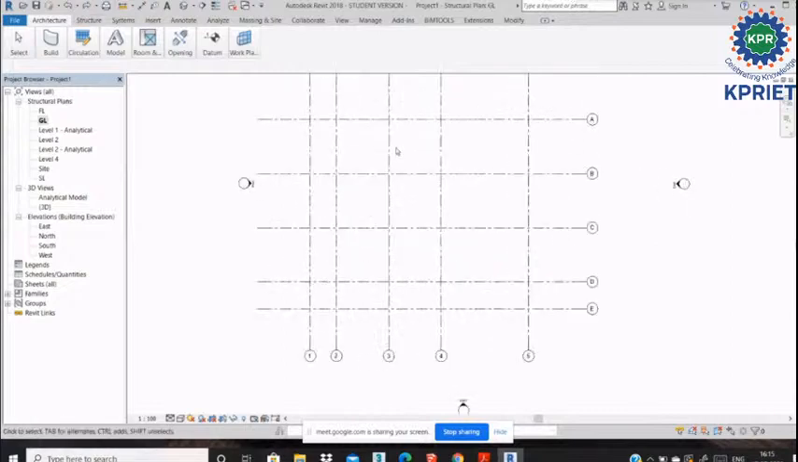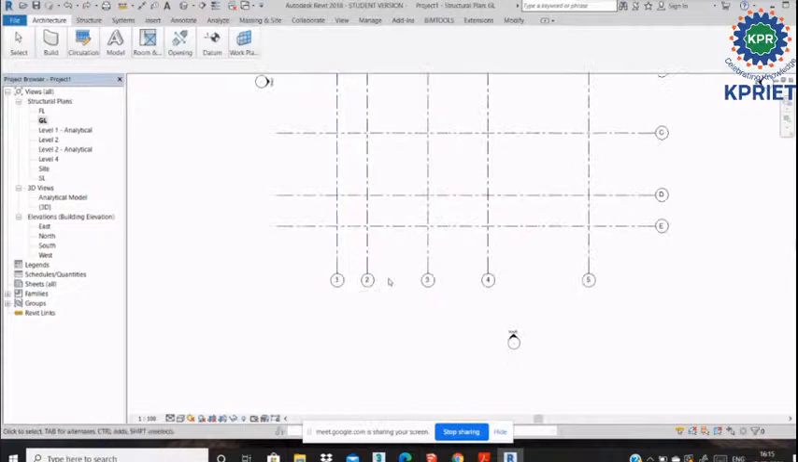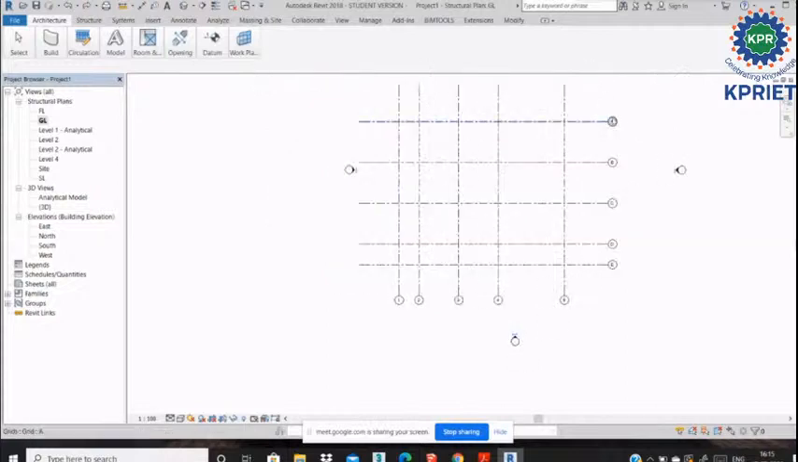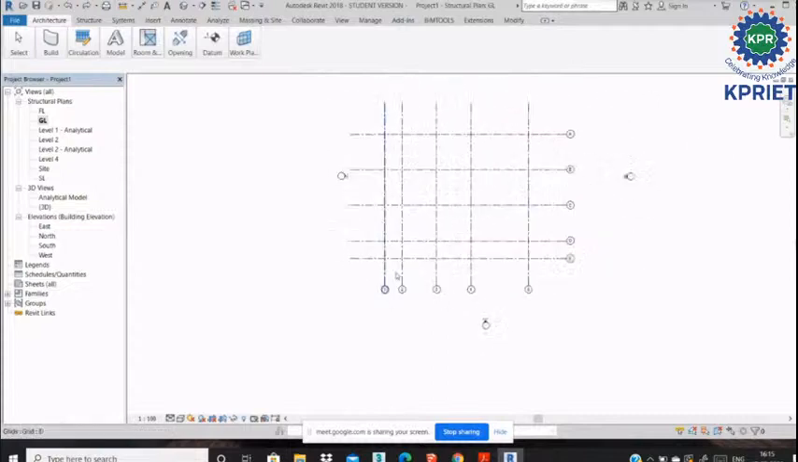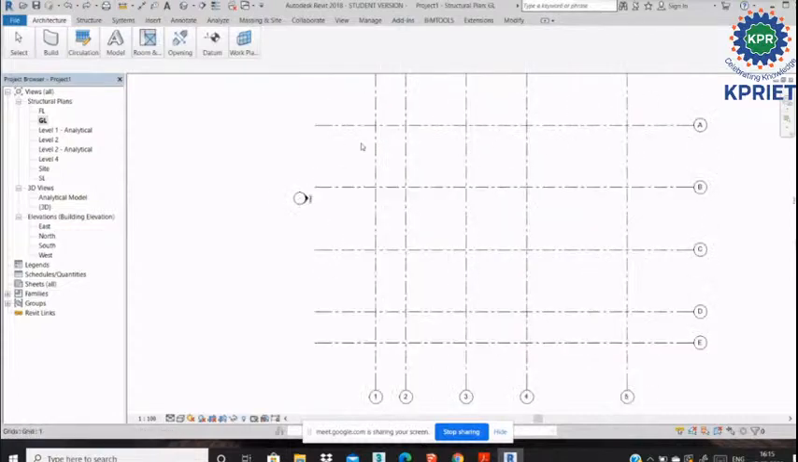Right? First of all, I simply created the grid line. This is 1, 2, 3, 4, and this is B, C, D, E, right? Okay, fine. Next, I created the grid line, right?